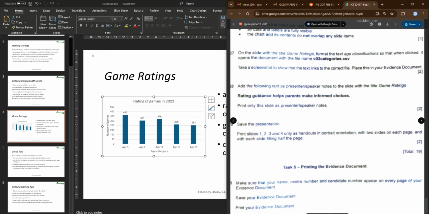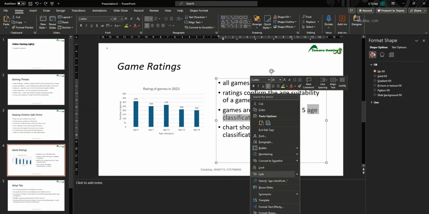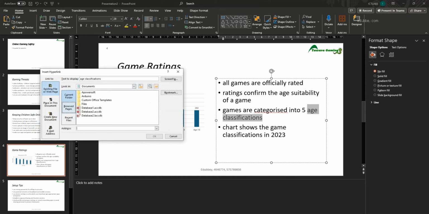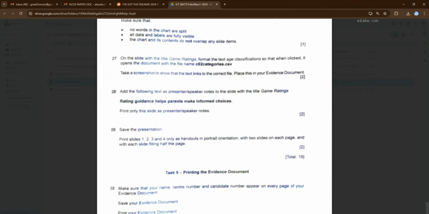So format the text, age classification, link. All right. Then you click on insert and you can choose. We want to link this one to where? To existing document or download. Okay, it's on download, and this is the file that they ask us to link it to. Then before you click OK, I think the question is going to ask us to provide the screenshot for that.